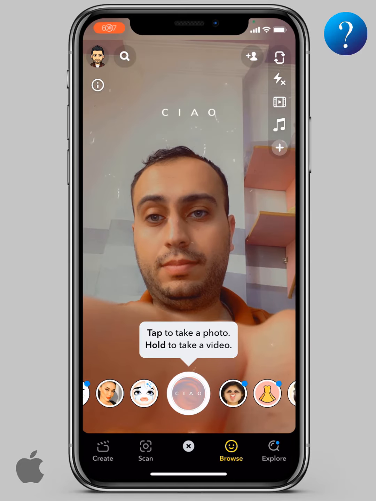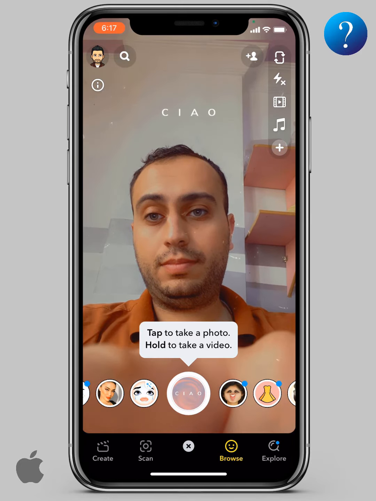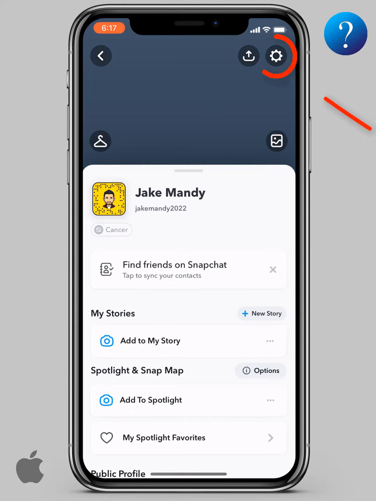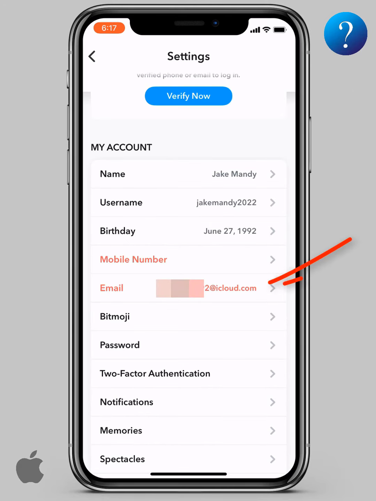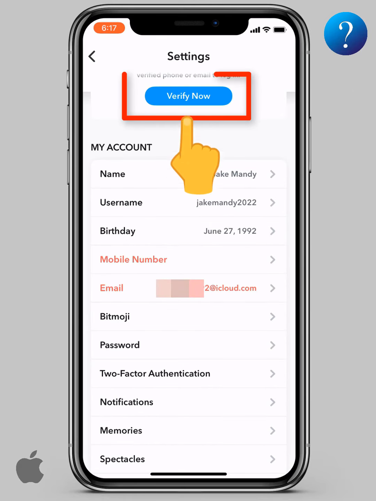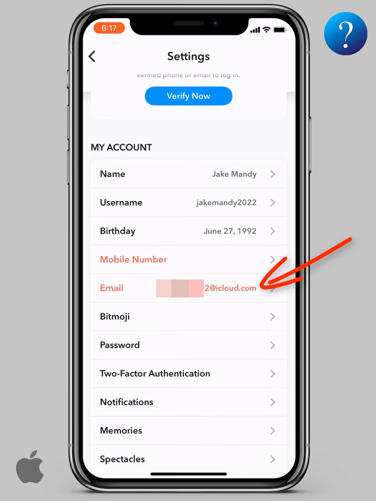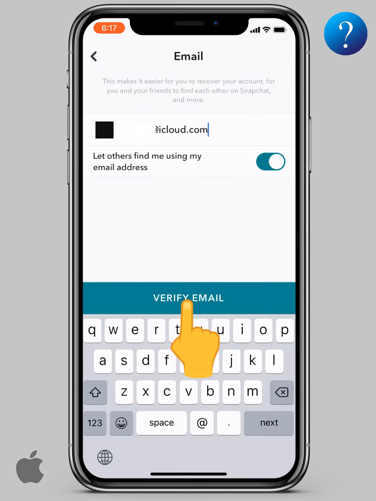You must verify your email. If you fail to verify your account, then it will be deleted permanently. Now click here on your Bitmoji and go to Settings. As you can see here, my email is red. Click on Verify Now or click on your email, then click Verify Email.